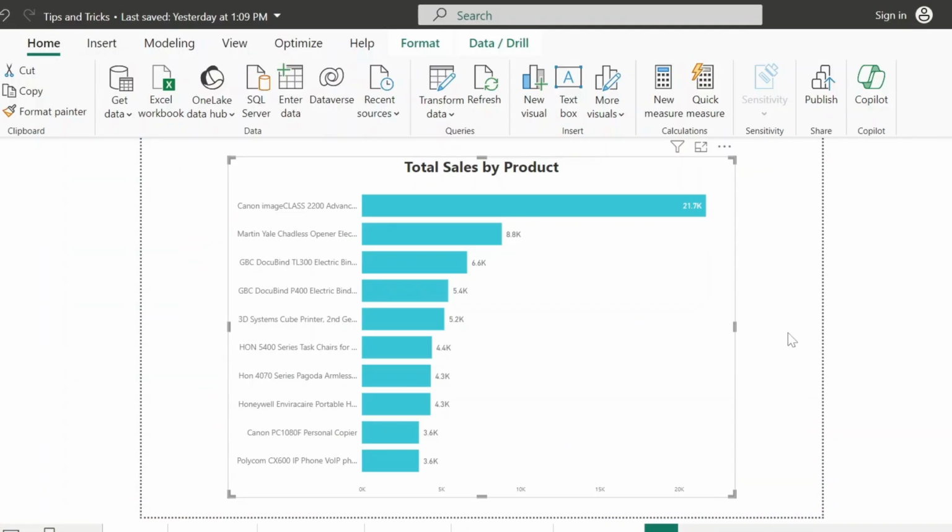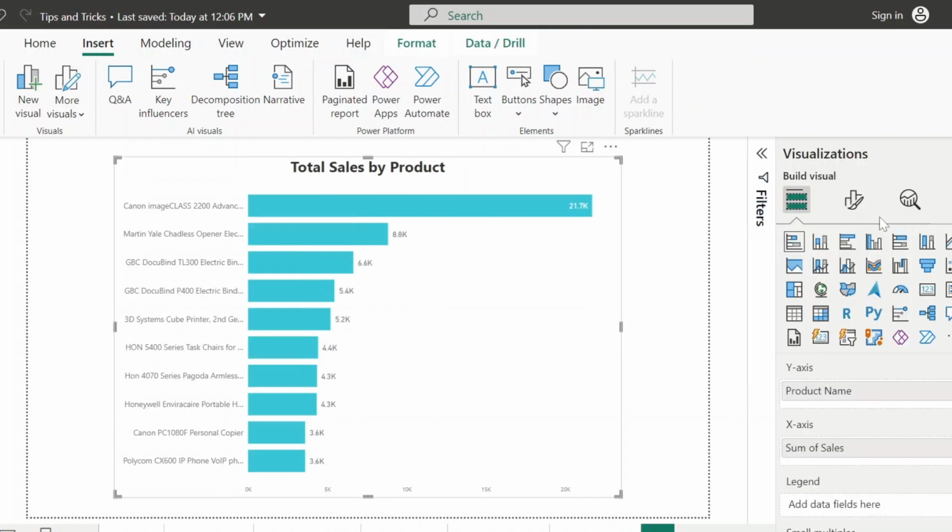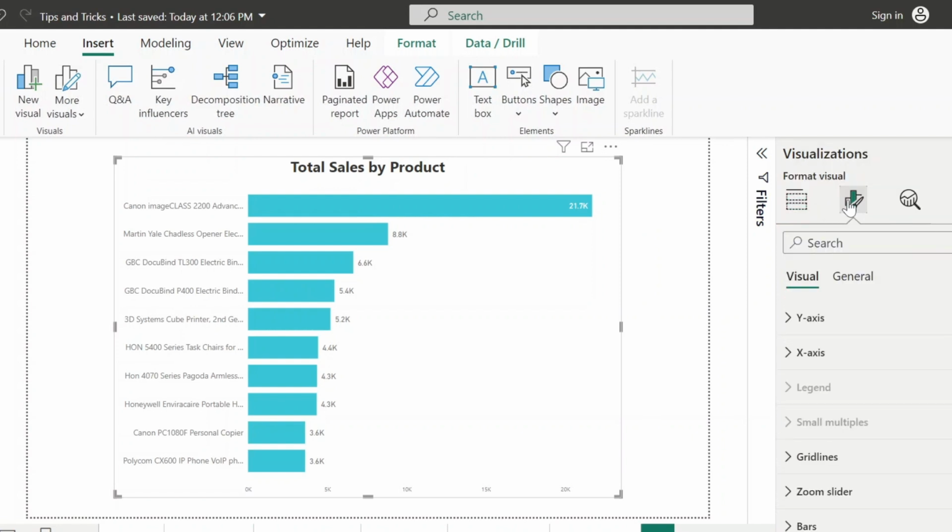See here, I have created a bar chart which is showing total sales by product. And as you can see here, since the product names are very long, this bar chart is not showing the complete product names. And sometimes it becomes very difficult for the users to understand the data if it doesn't show the complete data, right? So how can we fix this issue? For that, select this visualization and then go to format your visual.